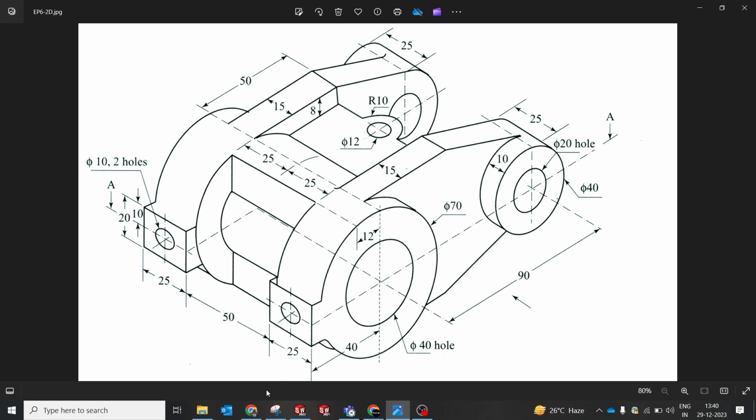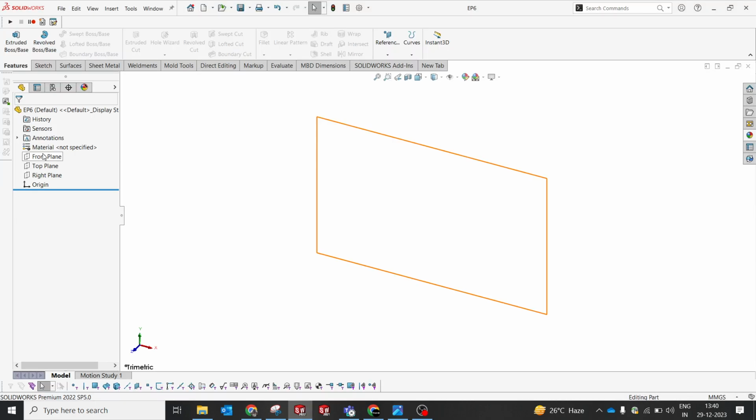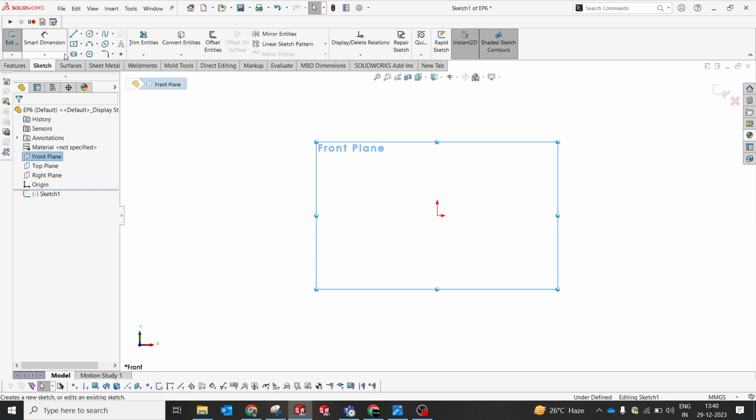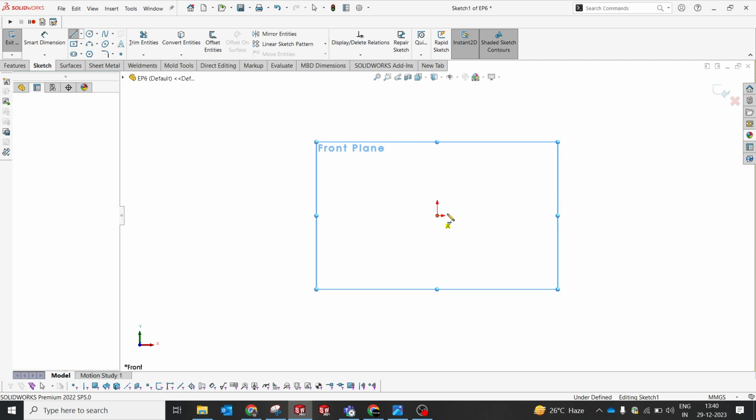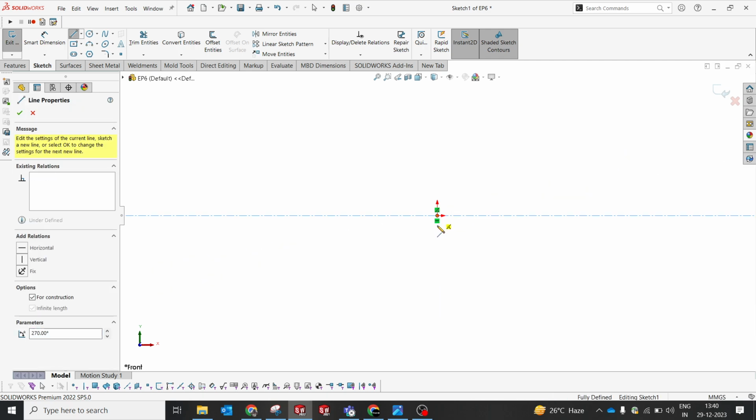I'm going to start with the front plane, and I'm going to draw a reference line by selecting infinite length. Select these two options.